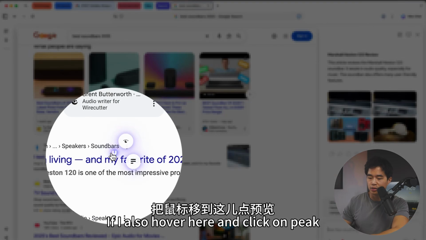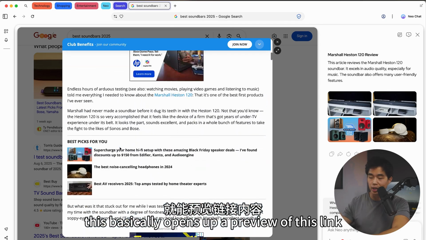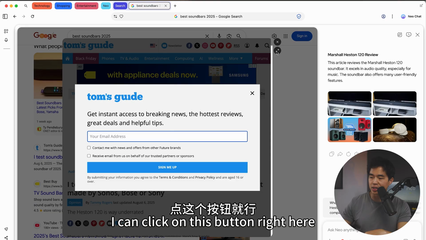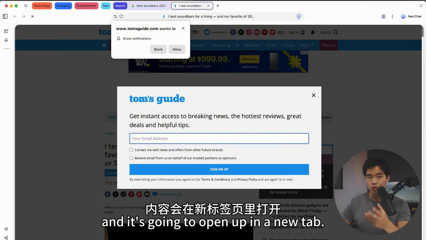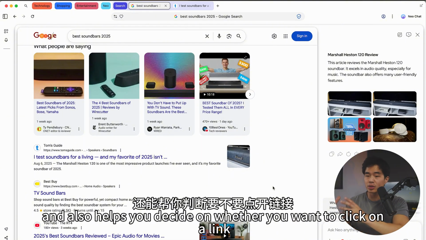If I also hover here and click on peek, this basically opens up a preview of this link without me actually opening it up. Now, if I want to actually go to this website, I can click on this button right here and it's going to open up in a new tab. This is really helpful because it allows you to open up fewer tabs and also helps you decide on whether you want to click on a link or not.